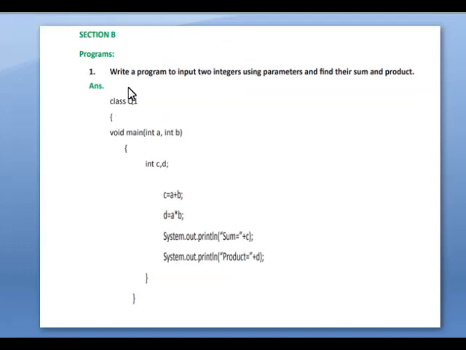Okay. This is a program. Write a program to input two integers using parameters. Parameter means you have to give the variables inside the brackets and find the sum and the product. So class name question 1, I have taken it as question number 1. We have to write any class name. Okay, so void input in int a, int b, int c and d. C for storing the sum and d for storing the product.